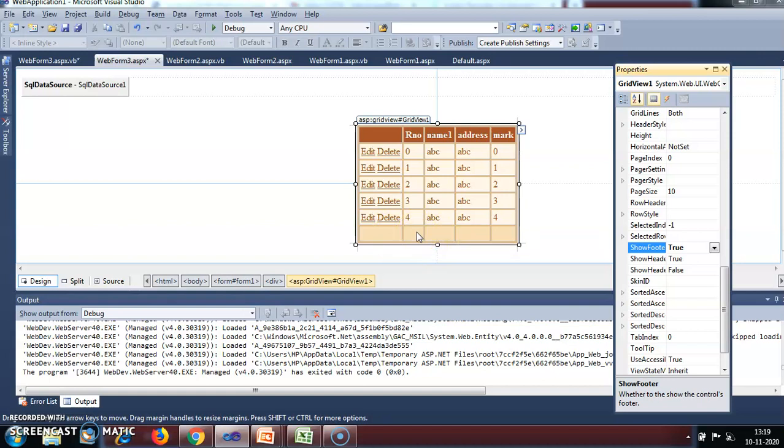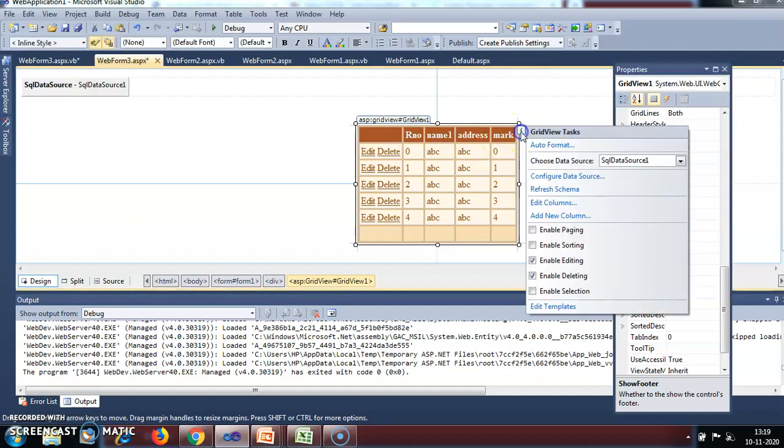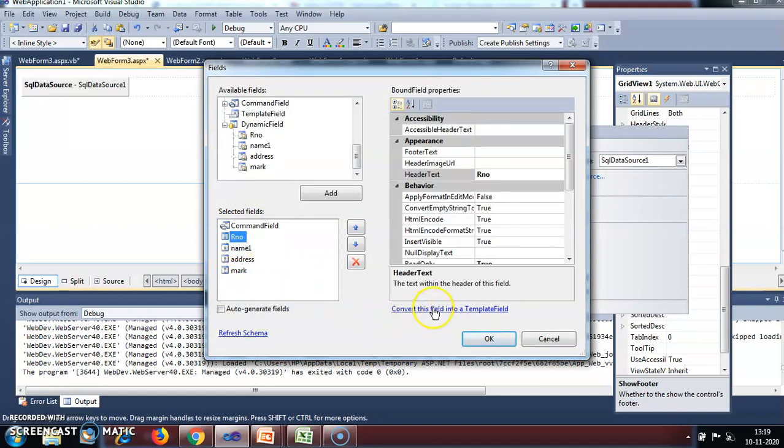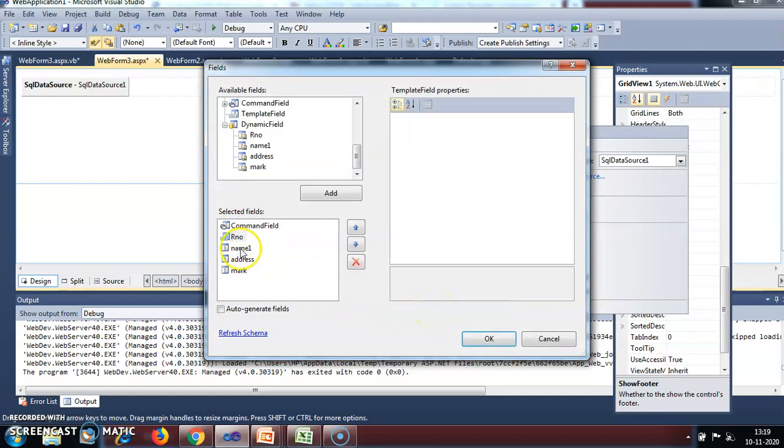the values. So if you want to type the values, you should add a text box in these particular columns. In all the four columns you have to add the text box. For that, you have to change these particular columns, roll number, name, address and mark, to template fields. For that, click on the right arrow and go to edit columns. And here in the selected fields, you click on roll number and convert this field into a template field. Name, convert.